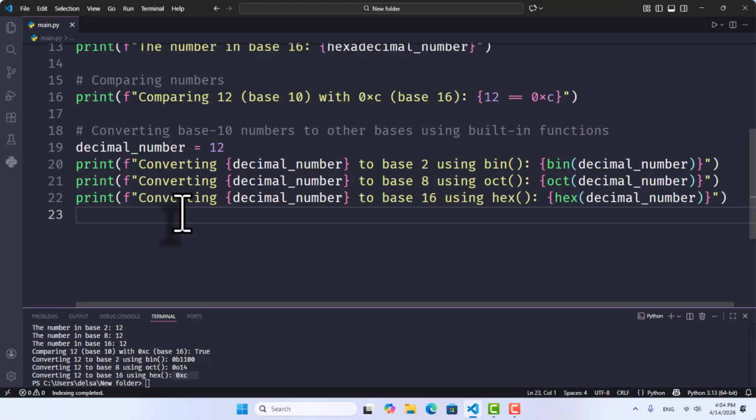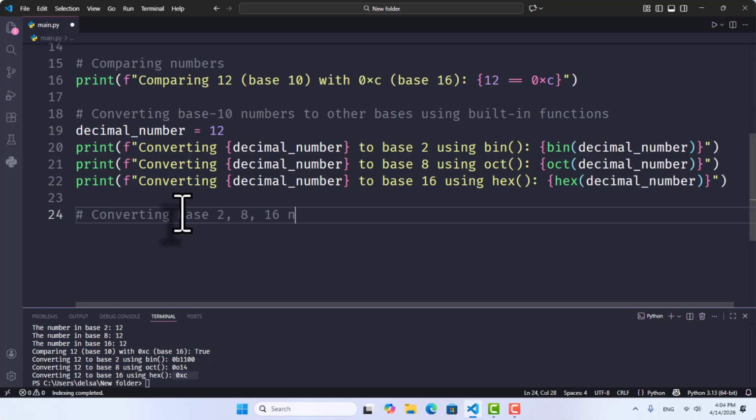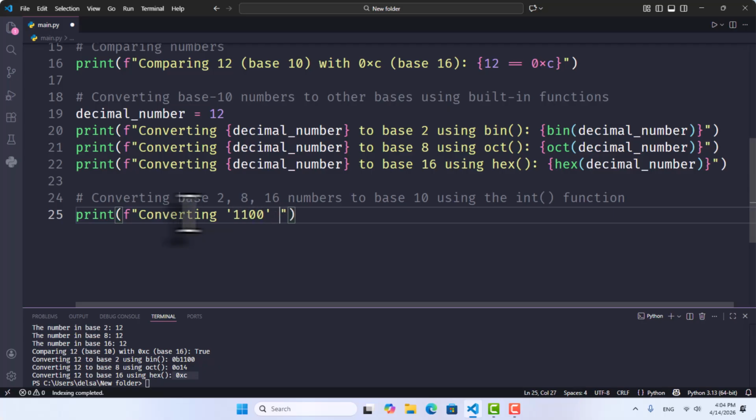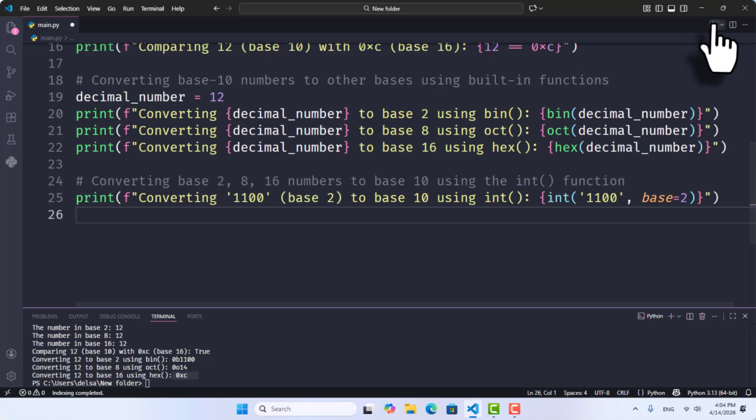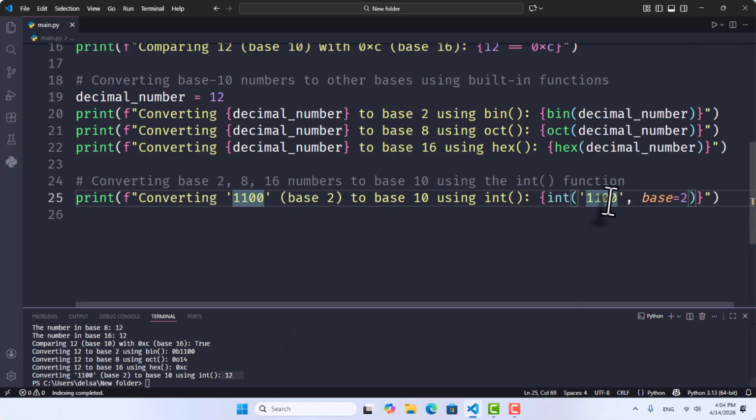Finally, how do we convert numbers from base 2, base 8 or base 16 back to base 10? We can use the int function by specifying the base of the input string. Here we convert a base 2 number string to base 10. Let's run it and print 12.